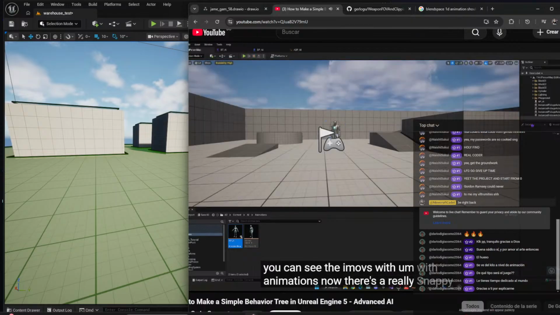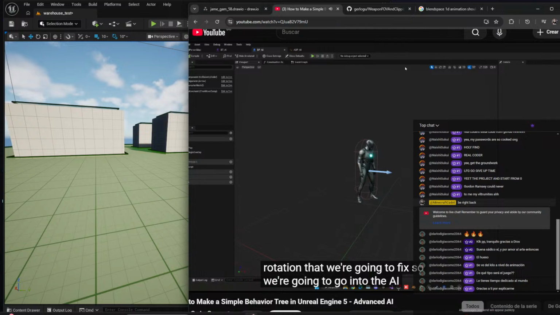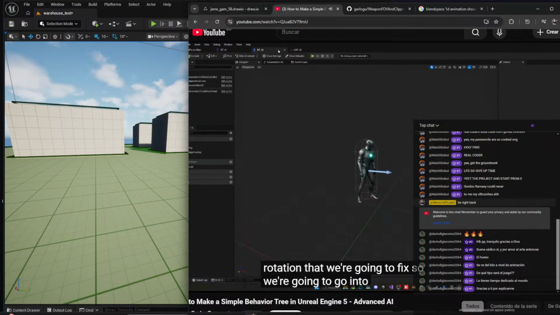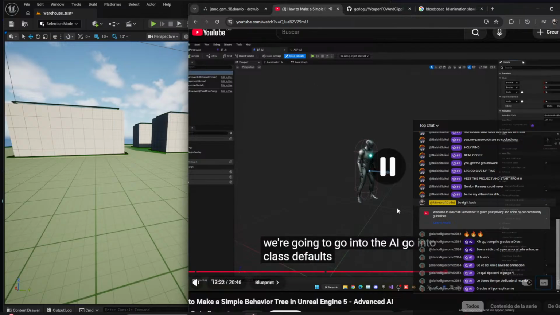Now there's a really snappy rotation that we're going to fix. So we're going to go into the AI with animations, go into class defaults.